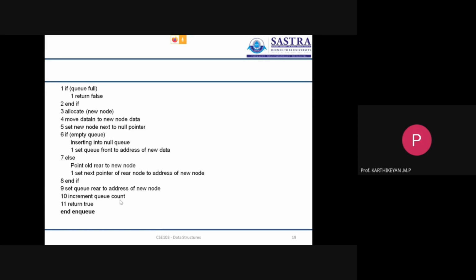Now we discussed two algorithms: create queue and NQ operation. What is NQ operation? Adding a new element into the queue. In adding a new element into the queue, we have two cases. The first case is if the queue is empty and we are going to insert the first value. The second case is the queue already has some data and we are adding the value at the rear of the queue. So these are the two cases. In the algorithm, the sixth point, this if condition handles the first case, and the else part in the ninth point handles the second case.